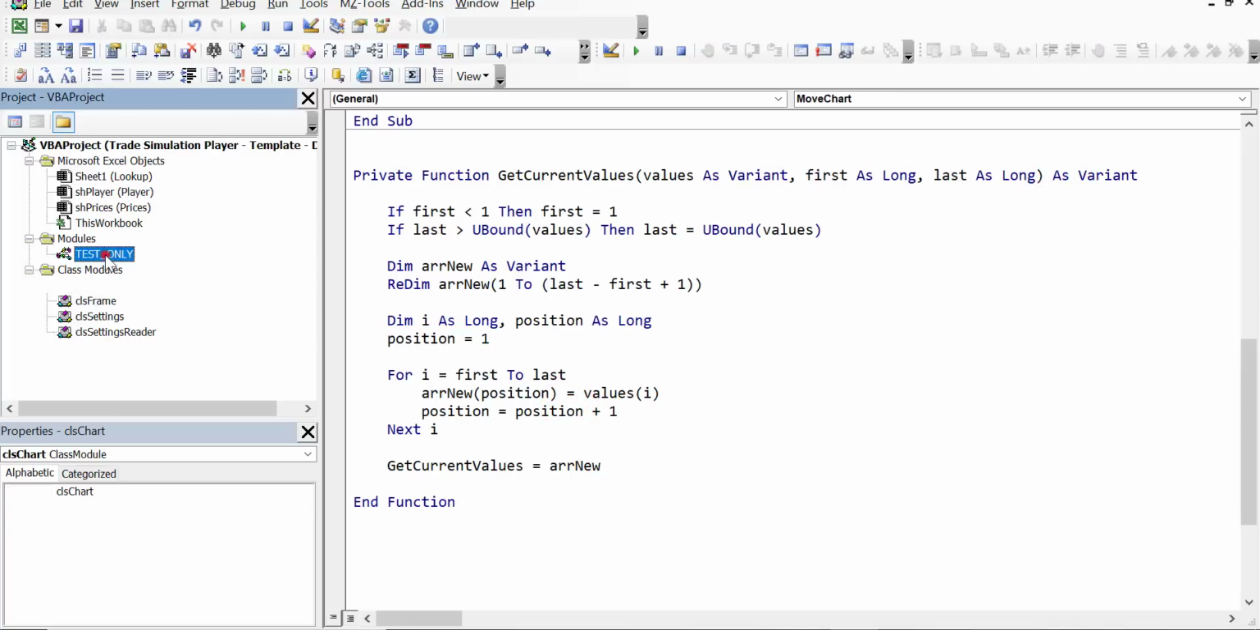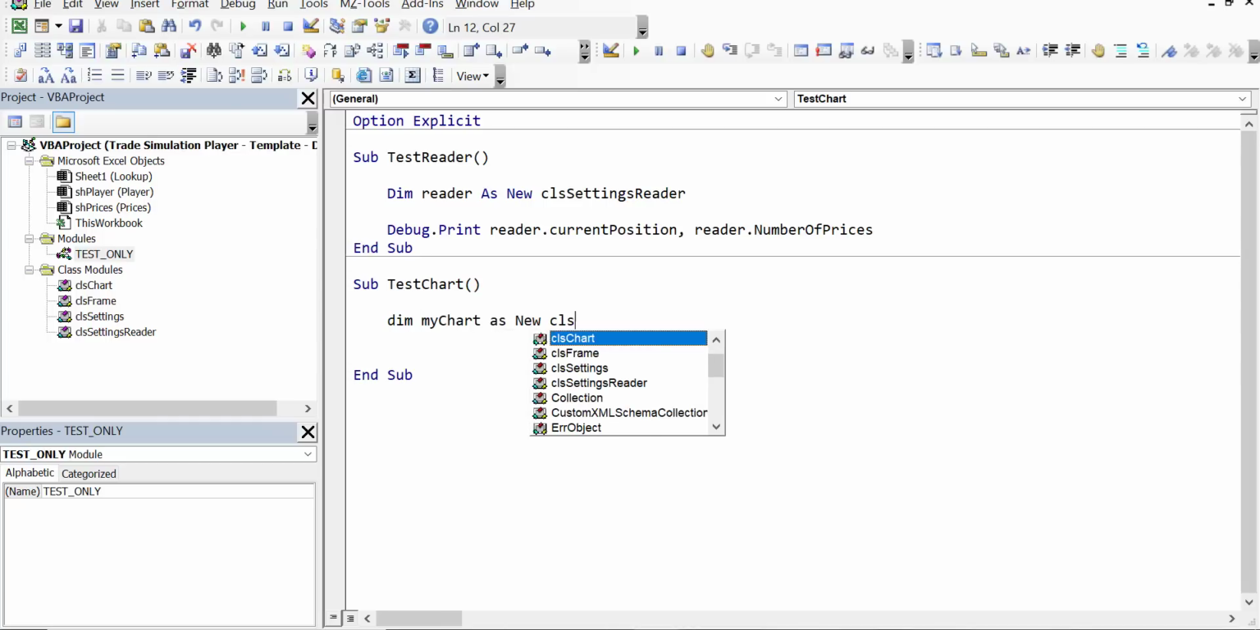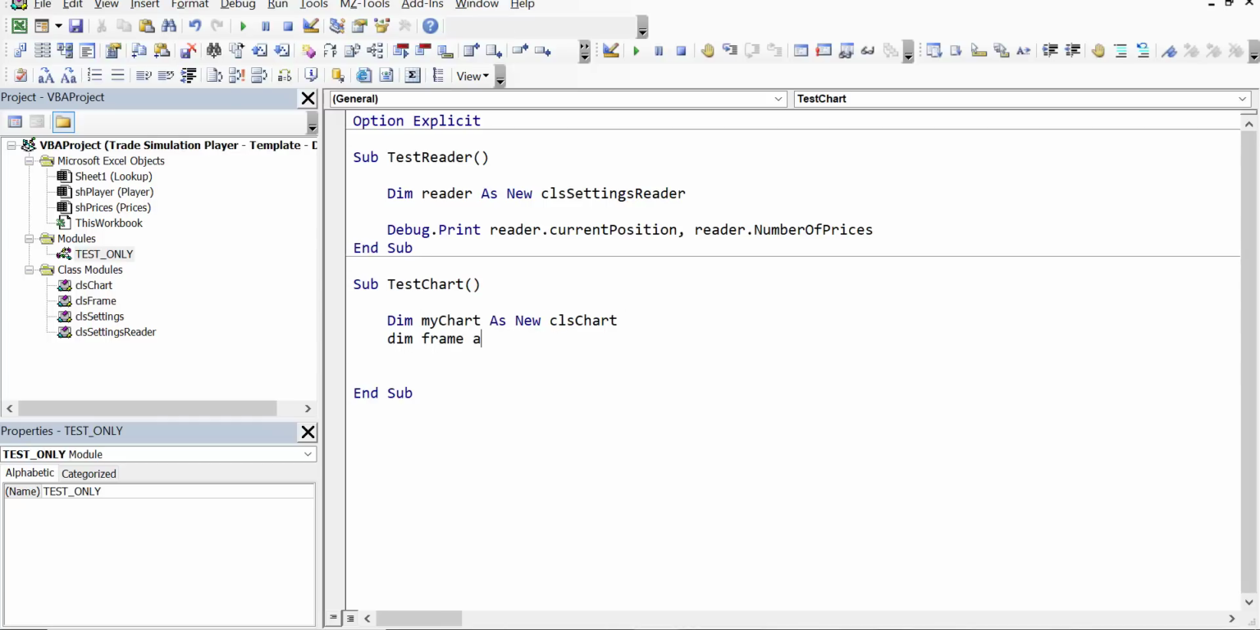Once we have it done, we want to test it out. So to test, we go back to our test only module, and we're going to create a simple sub. We declare our chart, and this creates a new chart, and then we create a new frame object. We set the positions in the frame object. I'm going to set it from 100 to 300. And then once that's done, we'll move the chart and we'll pass in the frame. You can see how little code it actually takes to do this once we've written it as class modules. Only a few lines of code that we need to actually move the chart.